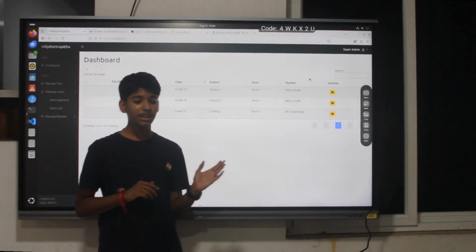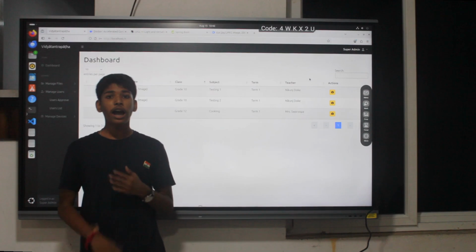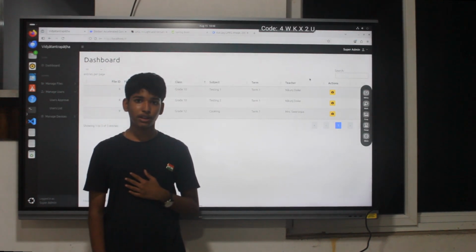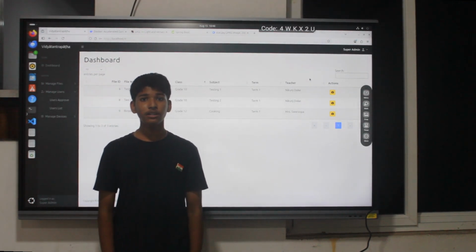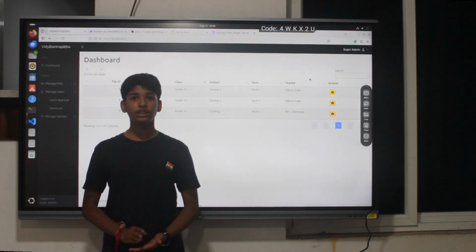Namaste, this is my Vidyatantrapatha project, which has also been assigned a patent under the application number 2025410778859. I'm Nikunj Loke, the creator of this project. I'm studying in class 10, Sri Sathya Vidya Vihar, Visakhapatnam.